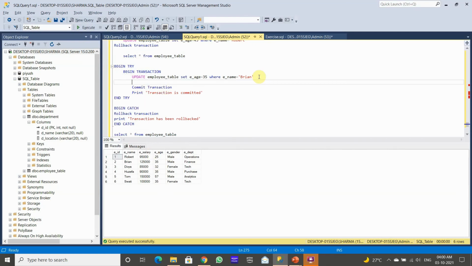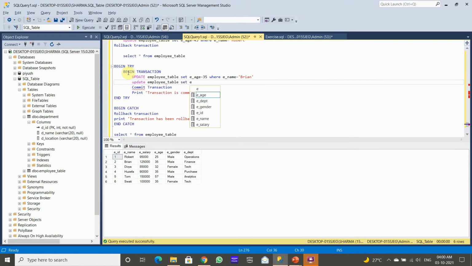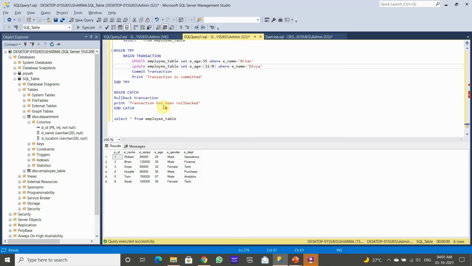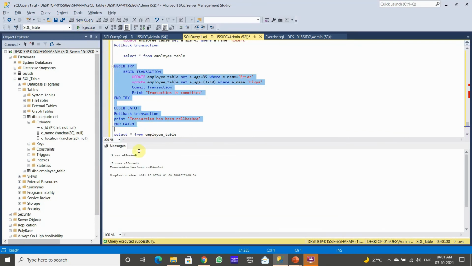Now suppose I also want to update the age of Divya. By mistake I have written 32 divided by 0, so obviously it is wrong. I want to show how the catch block will work. So let's see. WHERE name is Divya. Select this statement and execute. So the error is shown here, and the transaction has been rolled back. It is shown here. So what is happening here?